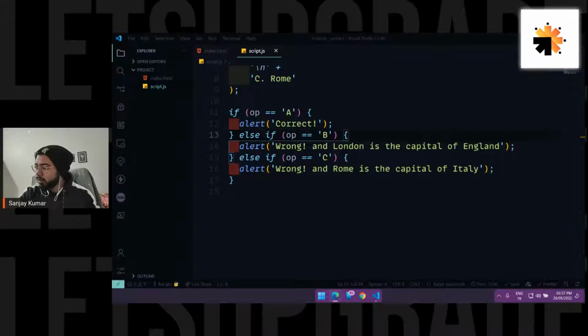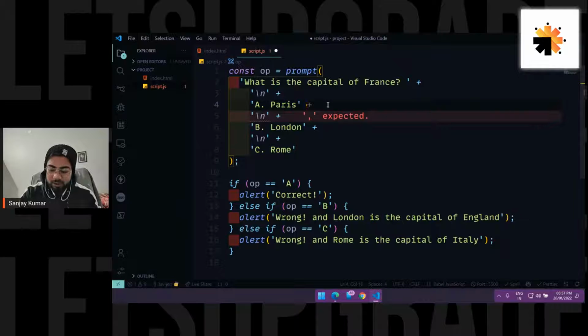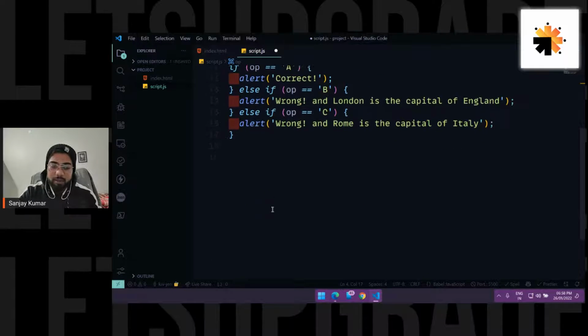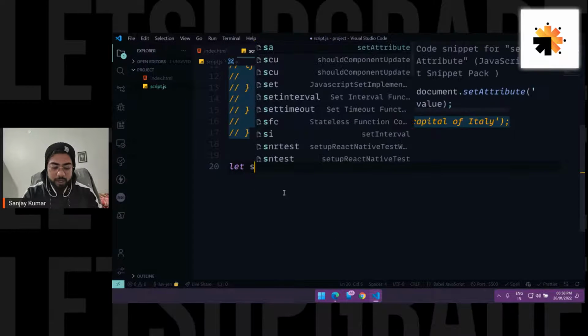For suggestion, I'm using AI suggestion actually. Why are we using the plus operator? Okay, we are using plus here to join these strings. Yesterday I told you we can join strings by using the plus operator. Remember? Let me show you it again, just to clear your doubt.